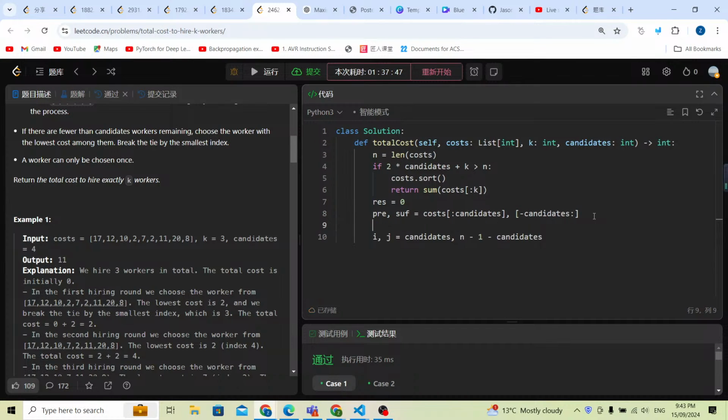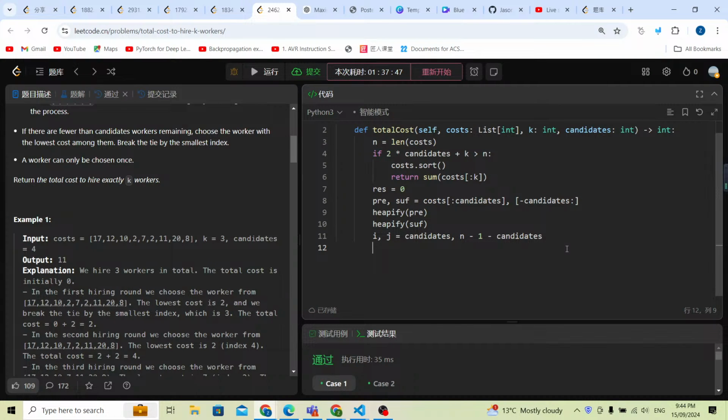But for the prefix and suffix, we need to turn it to a min heap. So we're going to use heapify with the prefix and heapify with the suffix. Now we can use the two heaps to solve the problem. So let's first check how many rounds. There will be k rounds. So for anything in range k, we need to have a check.